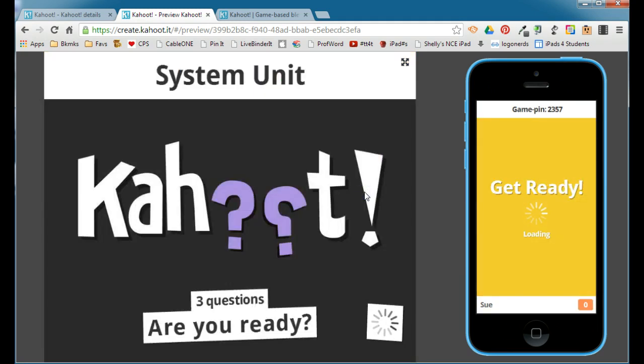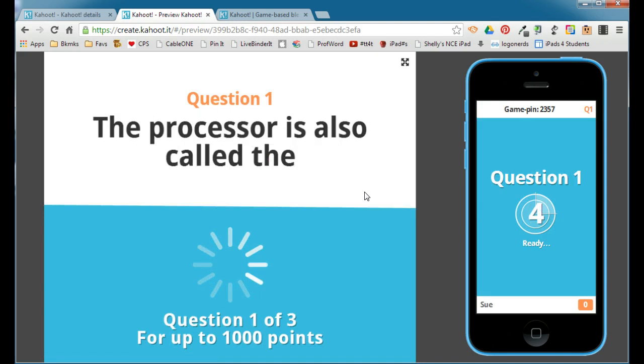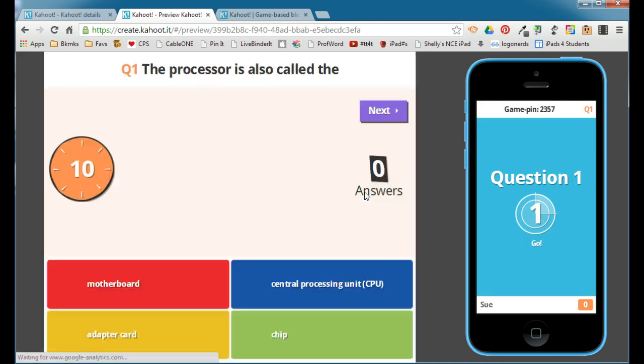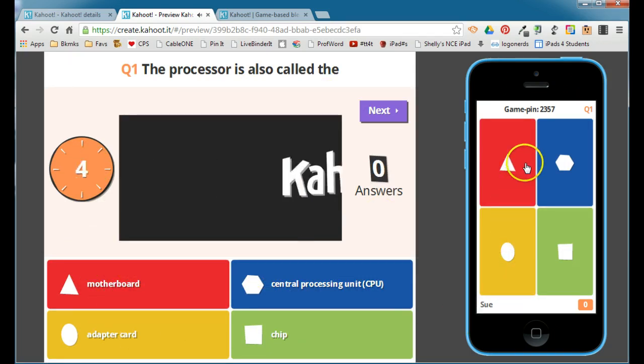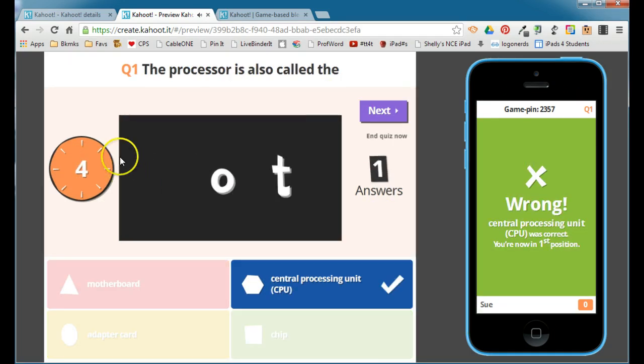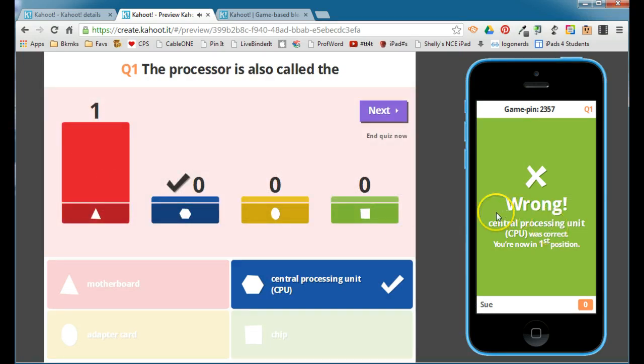Now, Kahoot does have some kind of game music that goes along with it to make it a little more exciting, so you'll hear that coming up here shortly. The question is, the processor is also called D. This again is displayed on the overhead, and students are able to then answer the question with the time allowed. It tells them if they got the answer right or wrong, and it tells them what the correct answer was.